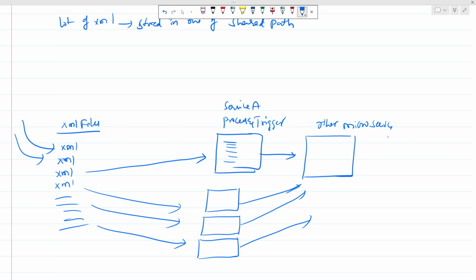It should not pick duplicates of reports. Duplication of XML files from one service to another service. How will we handle it?